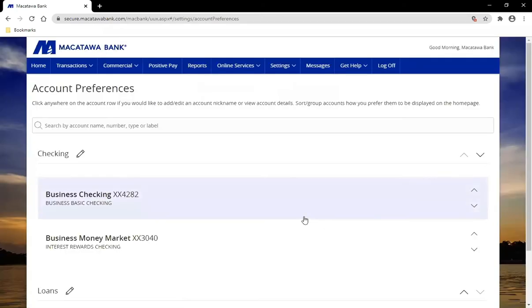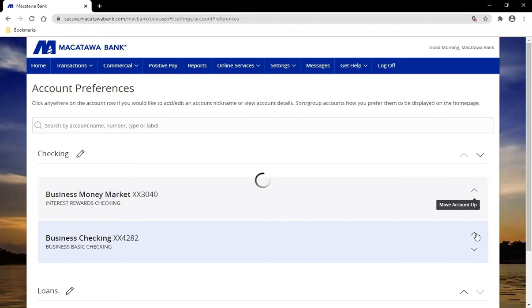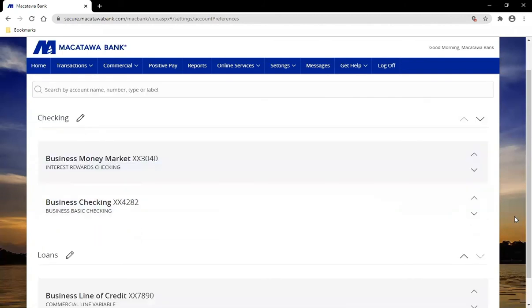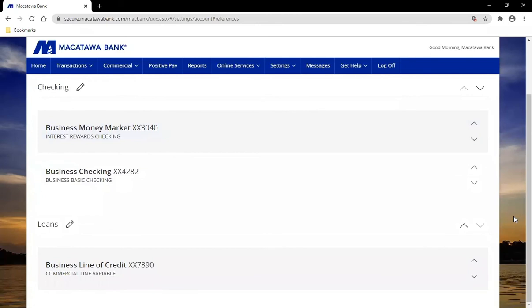If I jump back to account preferences, I can move the order of my accounts around. So you'll notice the arrows on the right side of the screen. I can move the accounts up or down, and I can change the order of those accounts there as well.